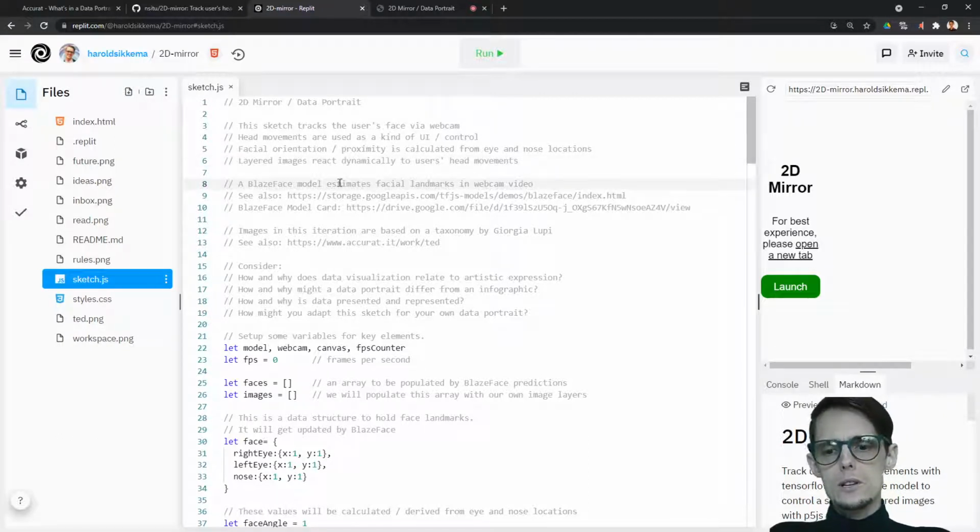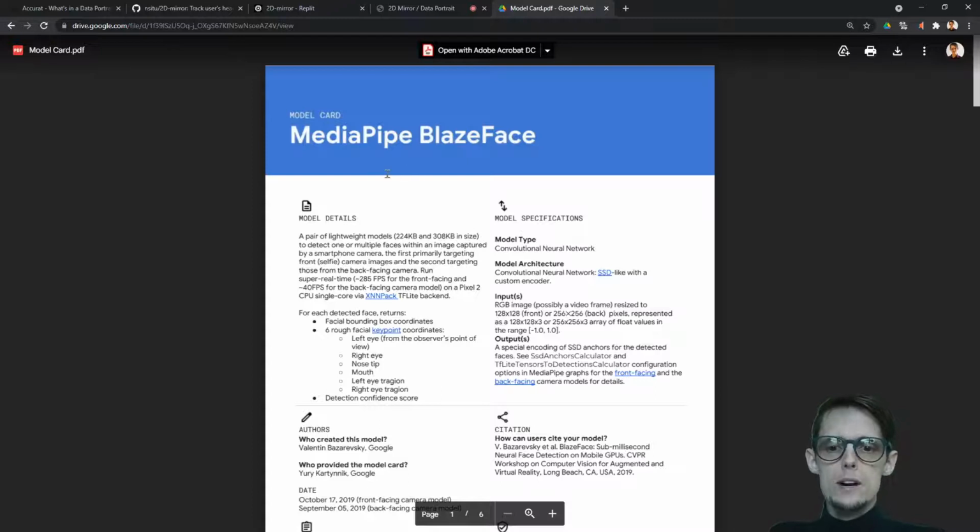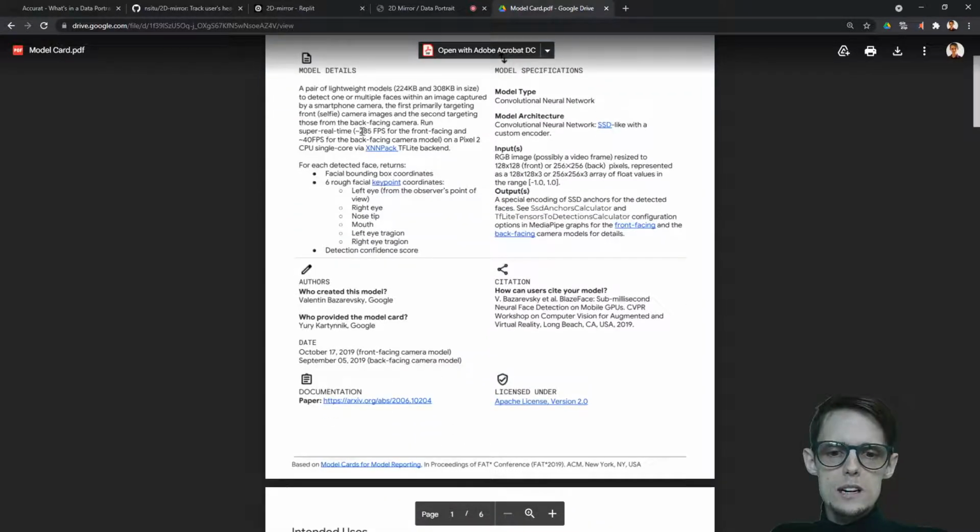Okay, and then there's the BlazeFace model. That's a machine learning model, which has been pre-trained to recognize faces. And you can read more about BlazeFace here. There's a BlazeFace model card that Google has created. Google also are using the BlazeFace model as part of their MediaPipe toolkit. And in this PDF, you've got a whole set of details about this model.